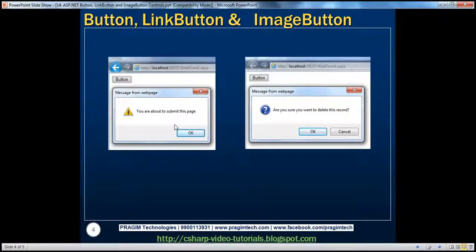Or for example, when you are about to place an order, you might get a confirmation that you are about to place an order, and as soon as you click OK, the web page will be posted to the server and the order will be placed. Another variation: you might have several records, and accidentally when you click the delete button on one of the records on the web form, you might get a pop-up like this: are you sure you want to delete this record? If you have accidentally clicked on delete, then you have another choice to cancel the post back, thereby you wouldn't delete the record.